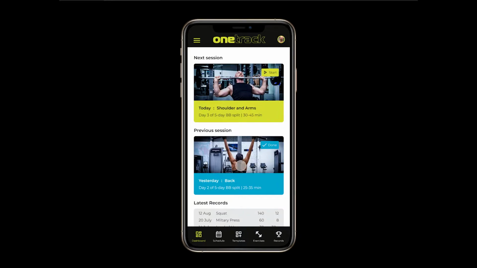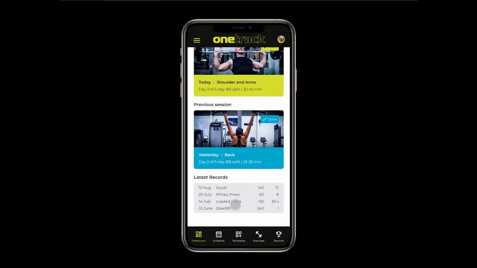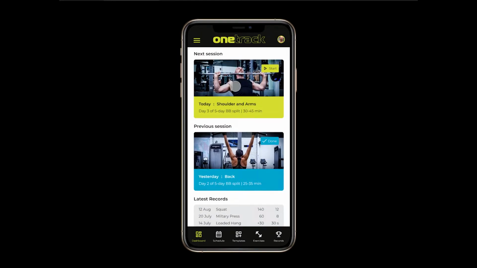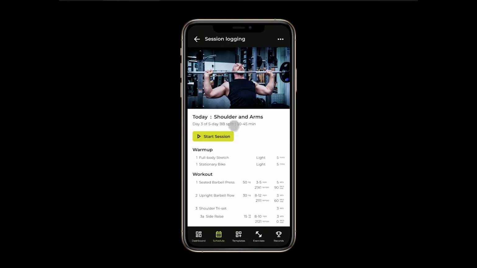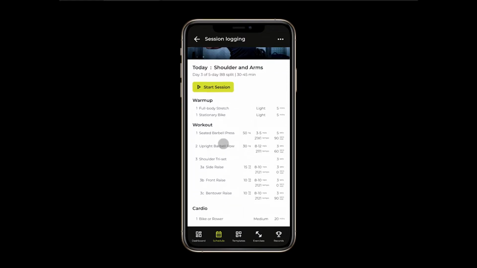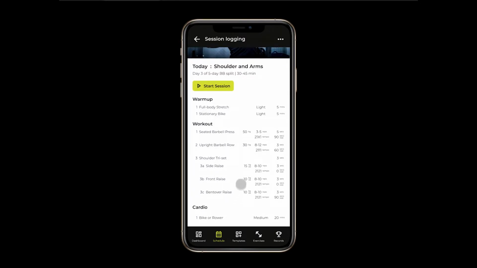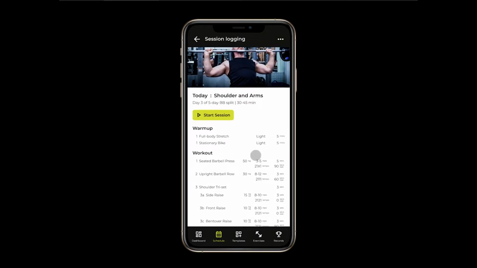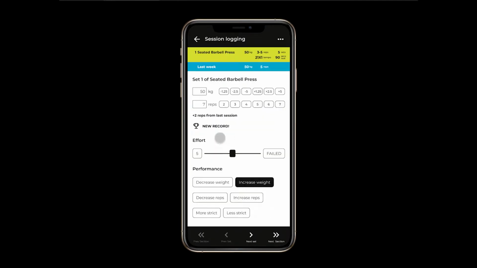And then we get to the dashboard where we see our next session, and we can also go back and look at previous ones or our latest records. So let's have a look at this next session. We can see it's got sections with different exercises in it. We can see how much weight we're planning on lifting, how many reps, how many sets, etc. So I'll start the session.